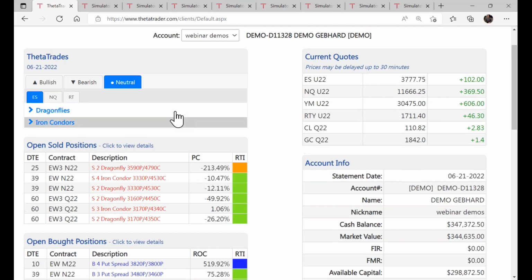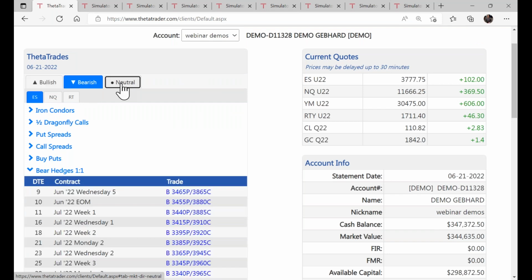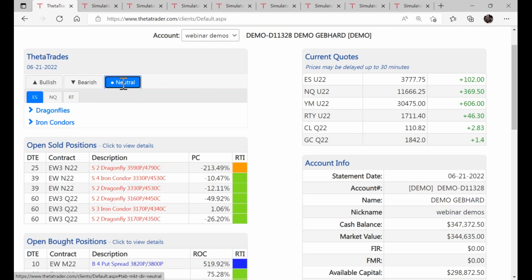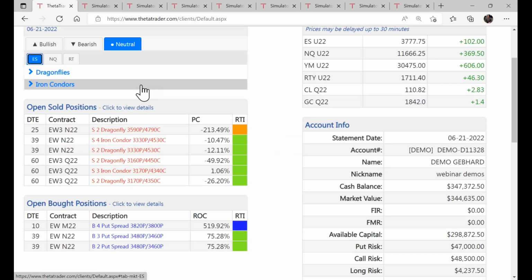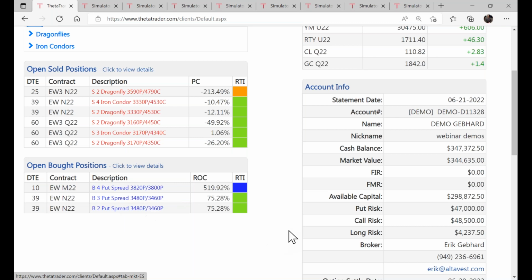You would see in this section here, the theta trades, and you'll notice there are bullish and bearish and non-directional strategies all pre-populated. You'll notice the markets that we're trading, the E-mini S&P 500, E-mini NASDAQ 100, and E-mini Russell 2000. And I'll explain why we're trading those markets in particular in just a second. And you'll see your open short positions here. So any short spreads or premium collection spreads that you have open, you'll find right here at a glance on the dashboard, and any long or bought positions as well right here.